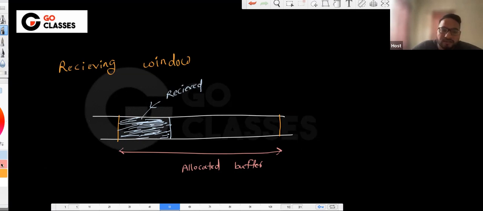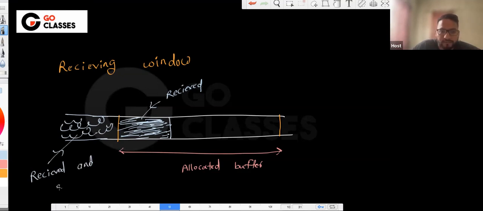And these are the bytes which are already sent. These are the bytes on the left hand side which you have already sent. So let me say, these are the bytes which you have already sent. Received, obviously these are received, and sent to the process.